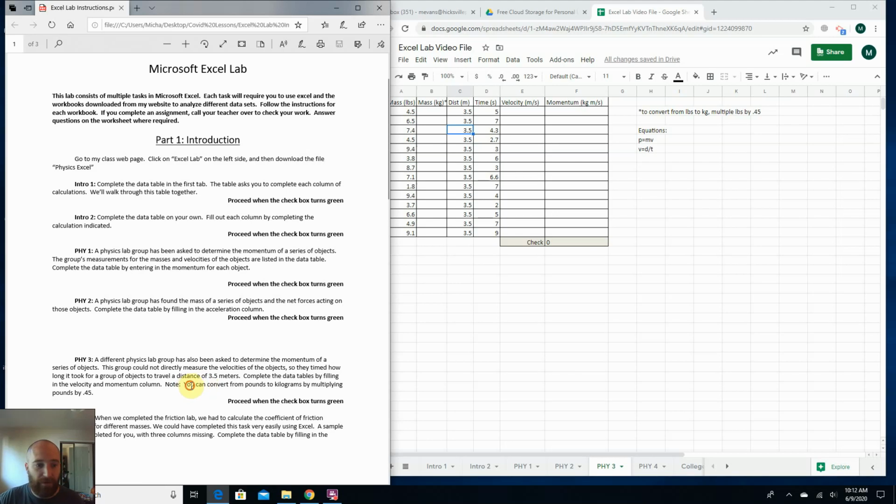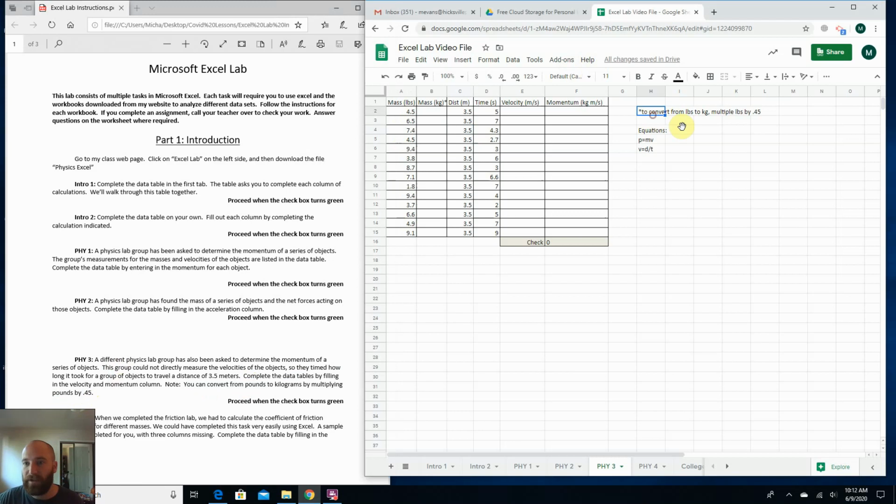Note, and this is important, you can convert from pounds to kilograms by multiplying pounds by 0.45. So I did put this in here, and I threw some equations right here. So to get the mass in kilograms, I said multiply pounds by 0.45. So we're going to type in equals. I think we're looking in A2, and we're going to multiply it by 0.45. Hit enter. Cool. Click, make sure you're on the bottom right part, drag, done.